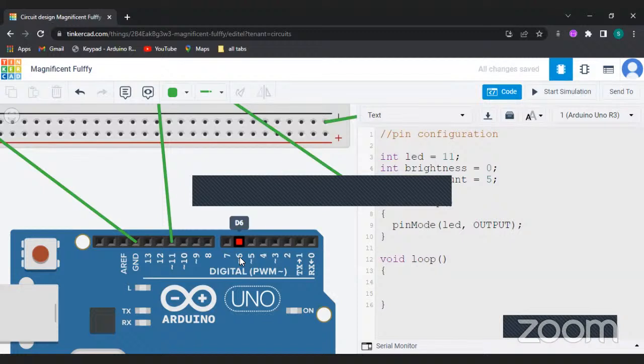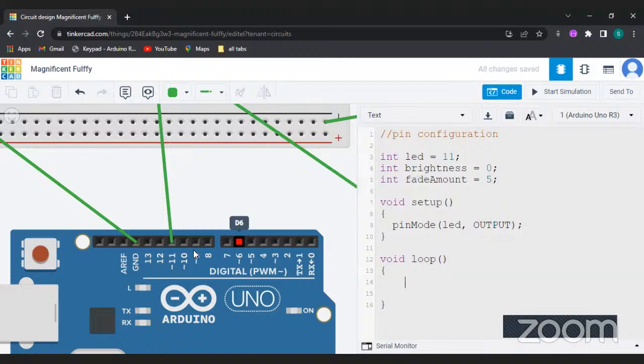There's a tilde sign. Please, are you people following me? Okay. There's a tilde sign in front of digital pin 6, digital pin 5.